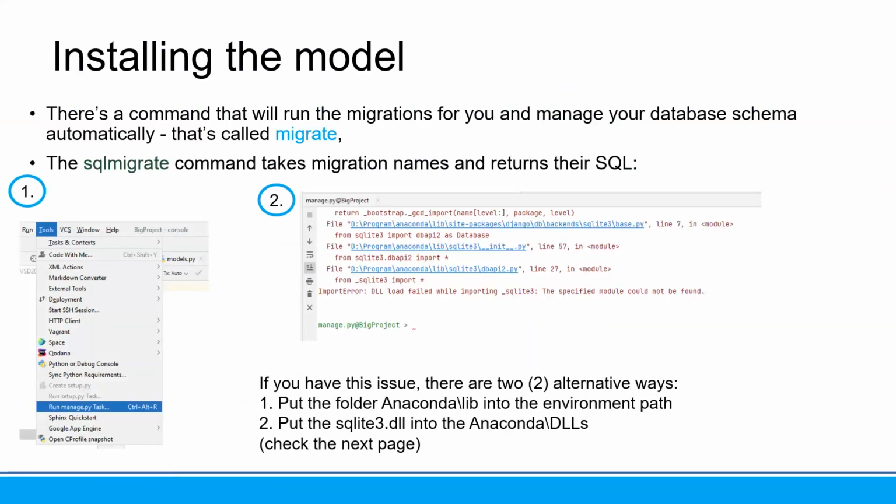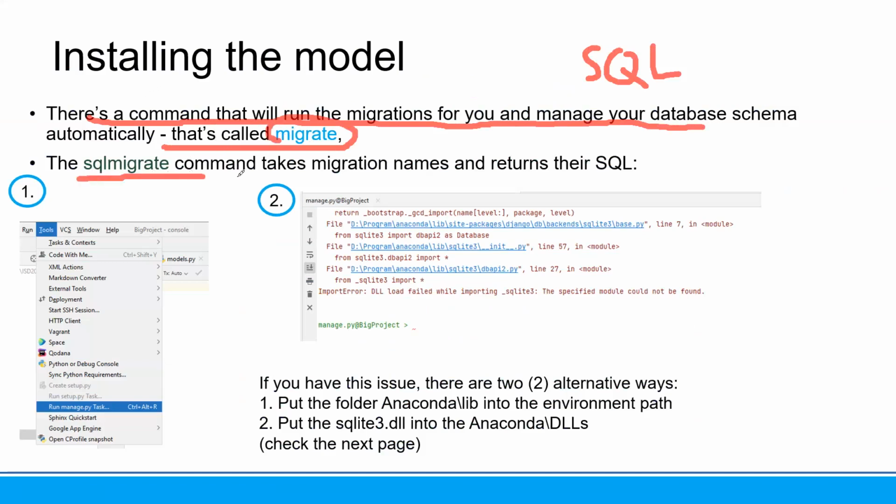Let's see about SQL. In SQL, we need to do something so we can do the query. If you already joined the database class, I hope you already know SQL, the structured query language. And there's a command that will run the migration for you and manage your database schema automatically. We call it migrate. In this case, I want to use sqlmigrate to take the migration names and return their SQL.